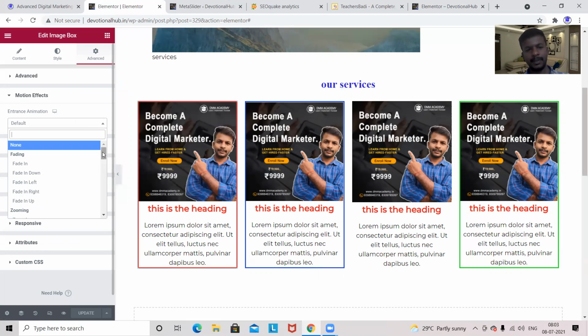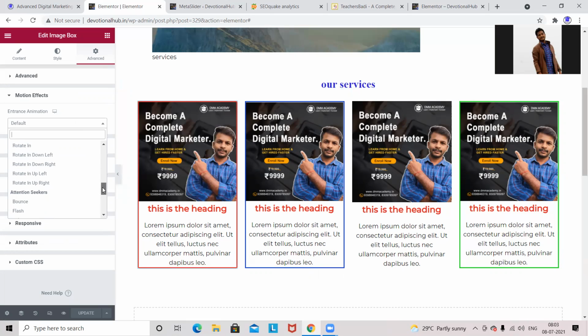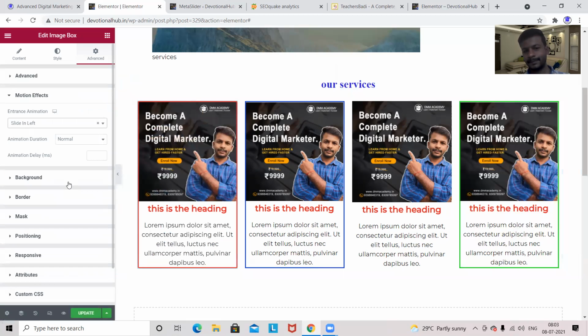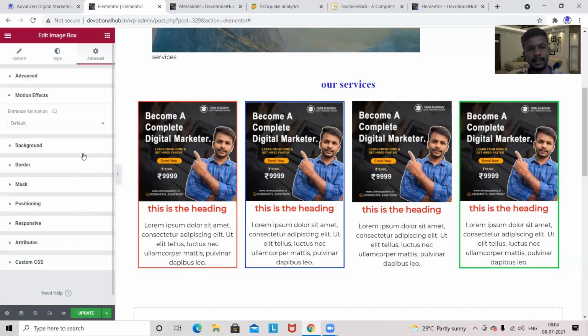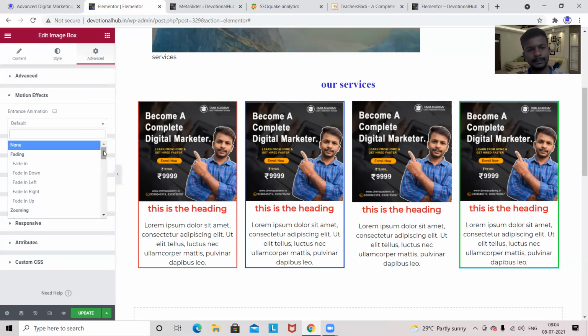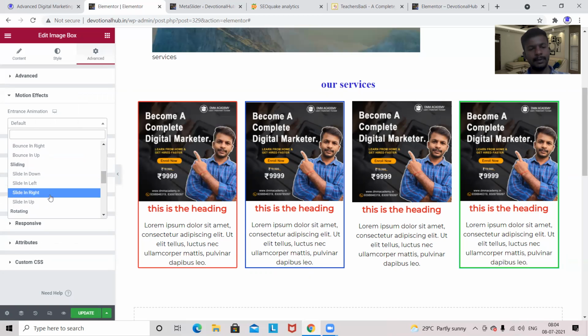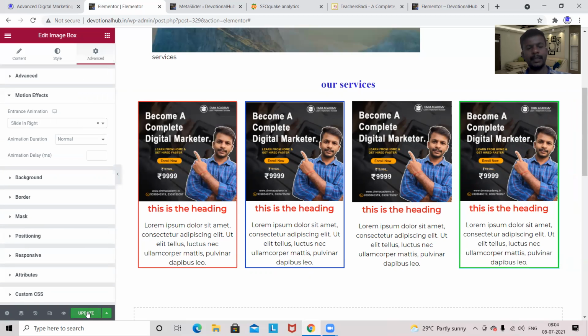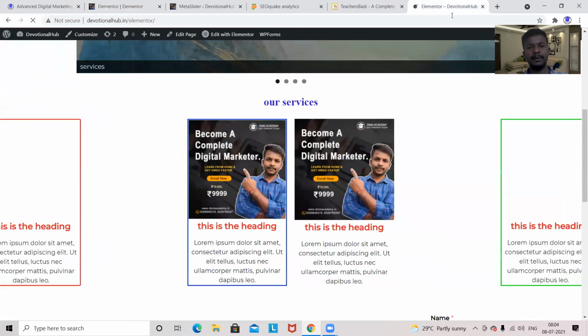There are different kinds of animations available. For example, I want this one slide in from the left, and I want this one slide in from the right. Also with this animation, don't make it heavy at any time. Make it as simple as it is. A simple animation will have a good look.